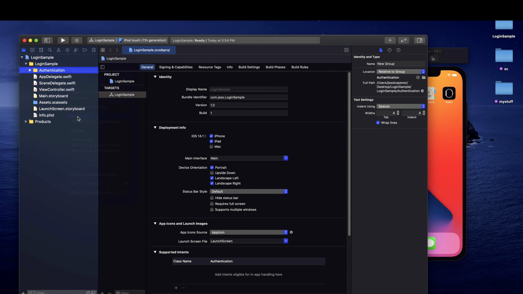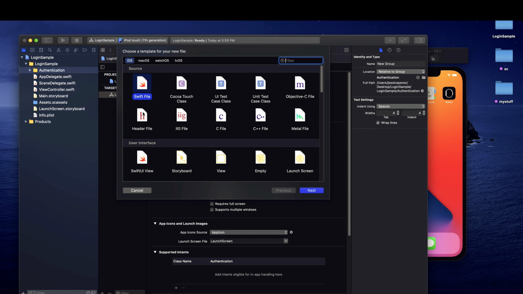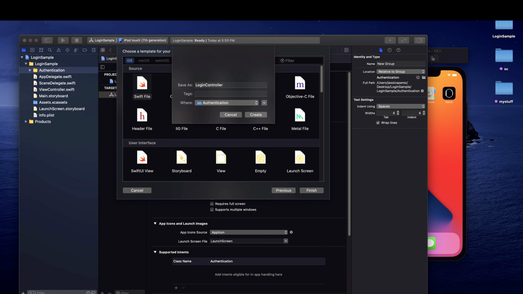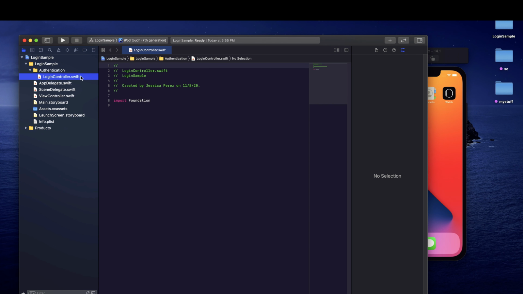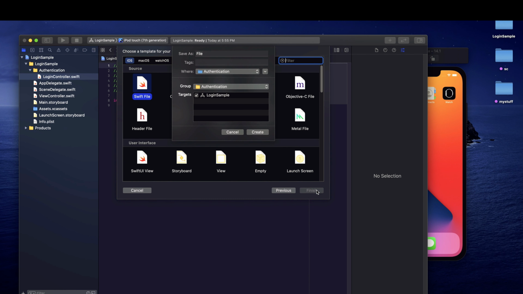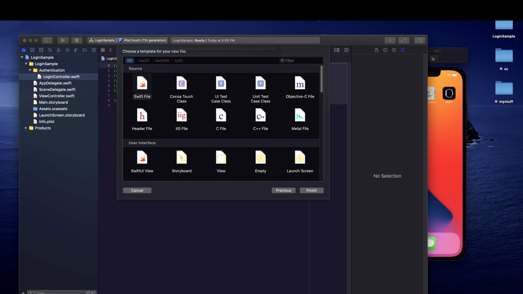folder, we're going to create a new file, which is going to be a Swift file, and we're going to call it our login controller. So this Swift file is like a page in the app you're creating. So we're going to call it our login controller. And then we're also going to create a sign up controller.